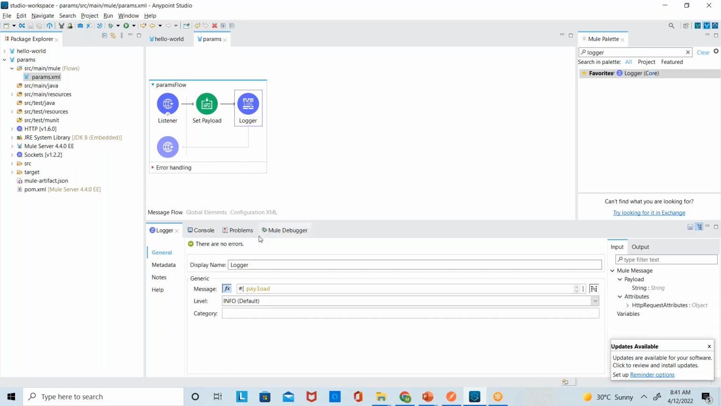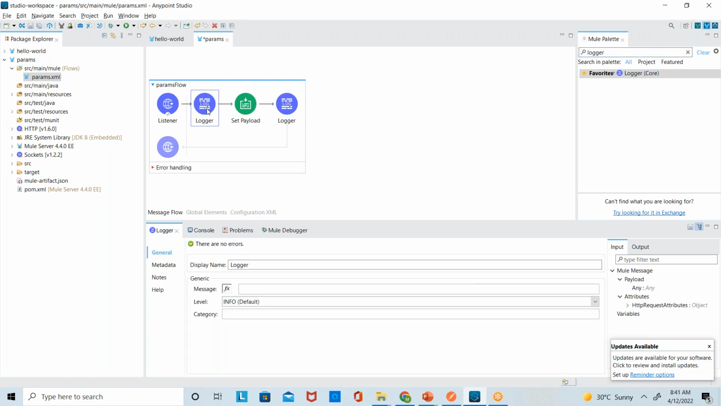What I have printed now is the payload. After set payload, what is the payload? I just wanted to see it in the console. For that reason, I just dragged and dropped the logger component. Okay, fine. And I want one more logger component before the set payload. I just wanted to see the payload there. Normally the payload is empty, but we wanted to see whether the payload is empty or not.